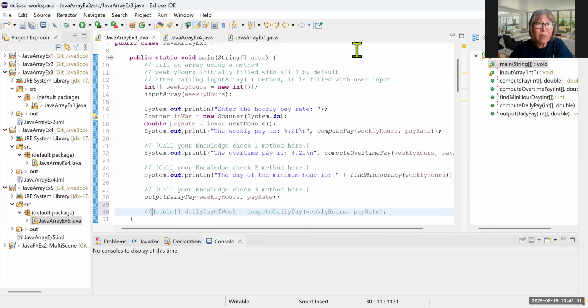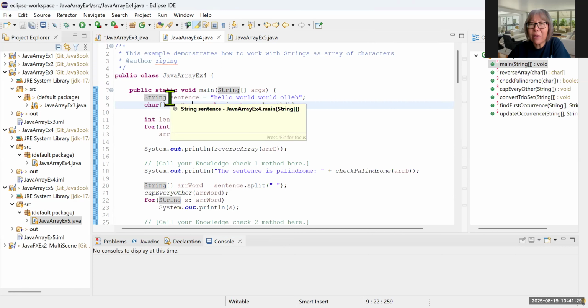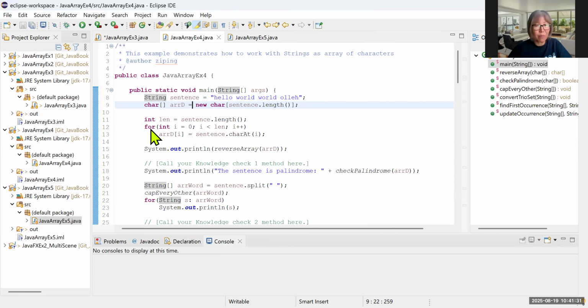Next, let's take a look at the fourth example. In this example, it's regarding how to work with a string as an array of characters. In our textbook, it's Java array X4. So let's take a look. Here we have a string. String is an object, it's not a primitive type.